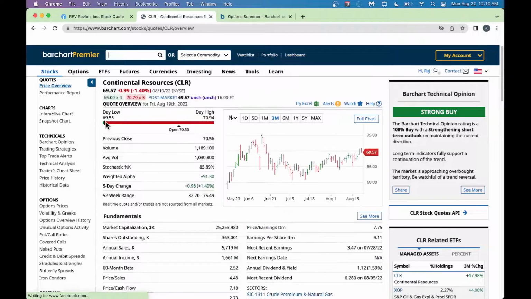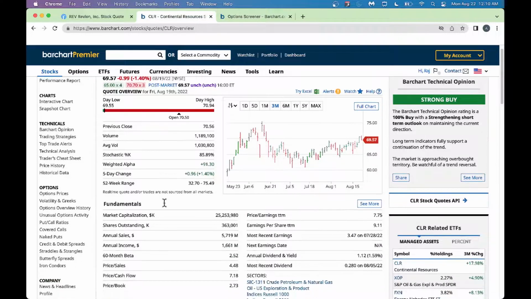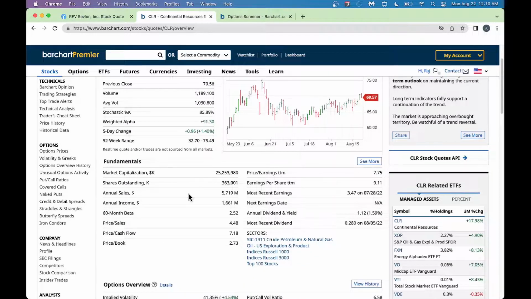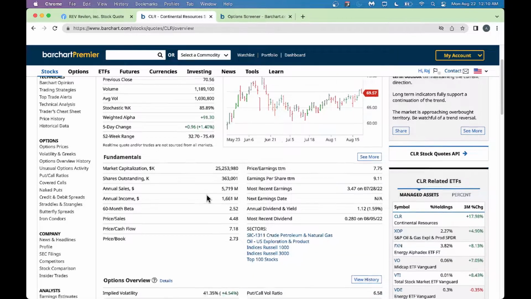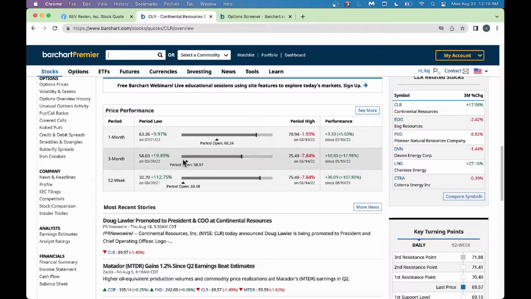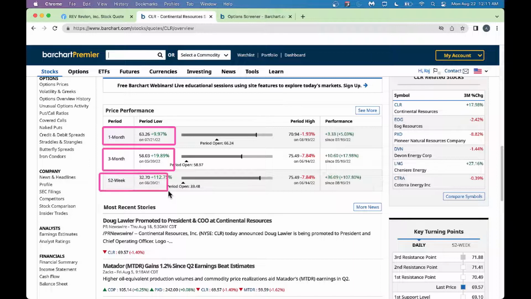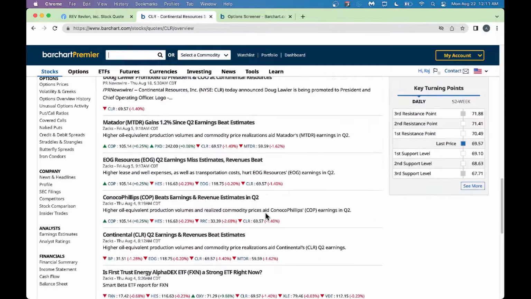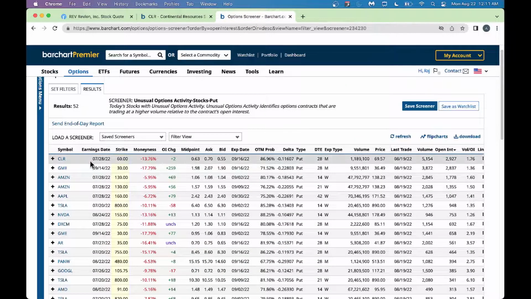You could get a nice view about this company, and you could decide where to go. Look, it's at a day low at this time, and you could get the information about the market cap, shares outstanding, and so on and so forth. From a performance perspective, in a 1 month time frame it did very well, 9% higher. 3 month it did good, and 52 week also, it's done very well, 112%. It's done great. So with that, it checks out for me. This is one stock I would be willing to sell some put options on.